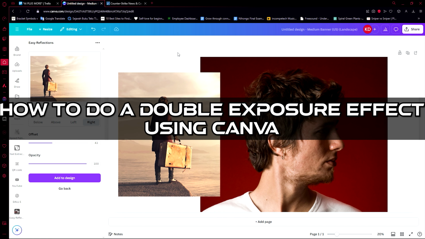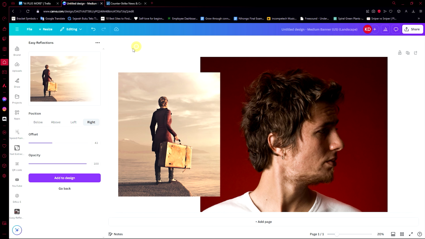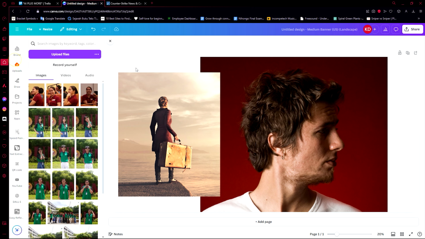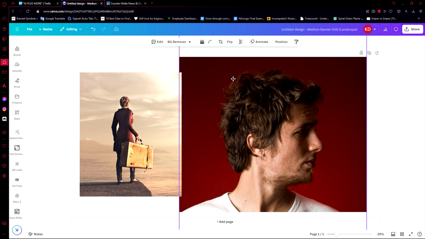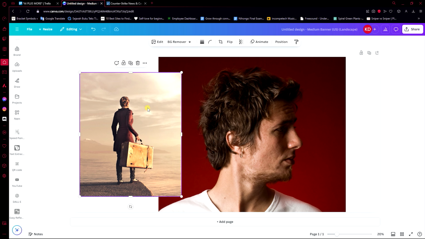Hello guys, and welcome to AI Plus More, and in this video I'm going to be showing you how you can create an easy double exposure effect using Canva. Now, to be able to do that is quite simple. What you need to have is at least 2 photos that you have to blend.